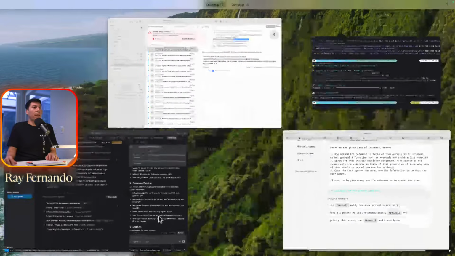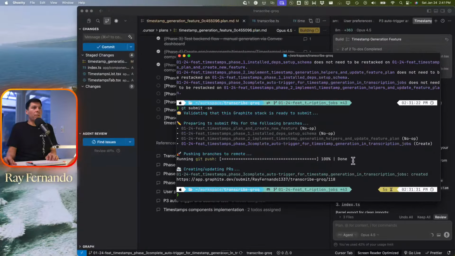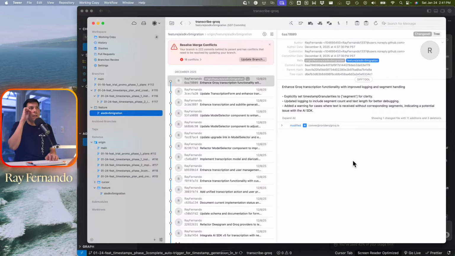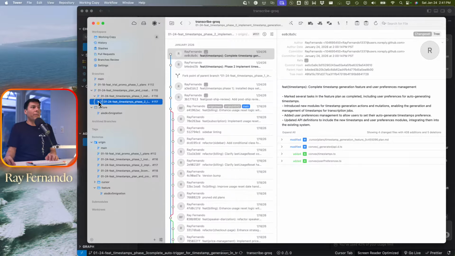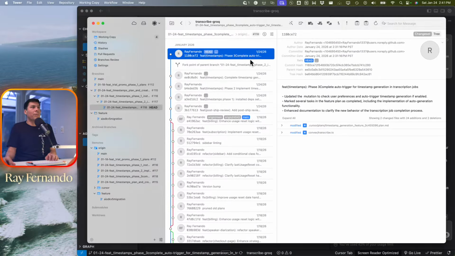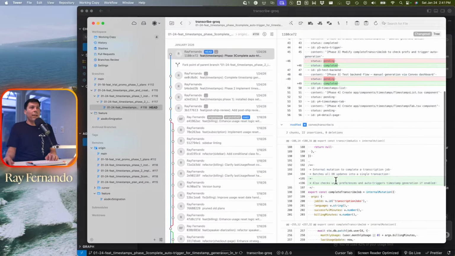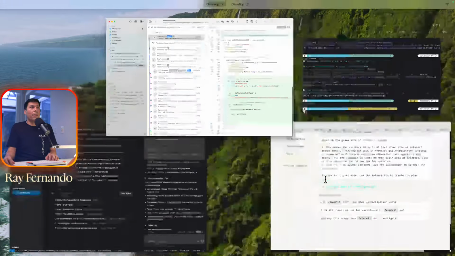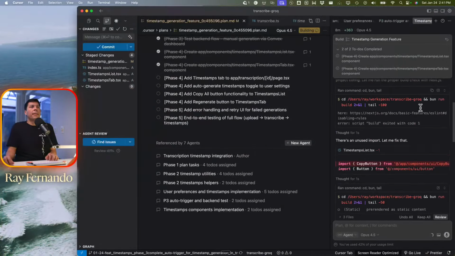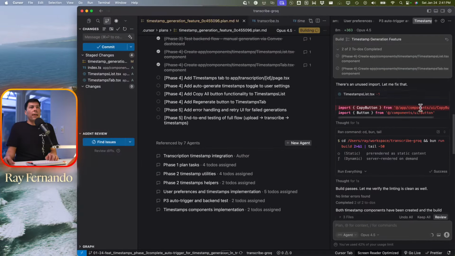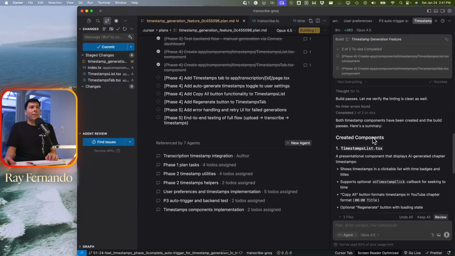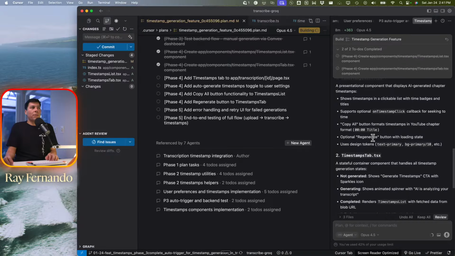And so I think, which branch am I in? Git tower. Am I in the right branch? Okay. Yeah, I'm in the right branch. Okay, cool. I just want to make sure. Cool. Perfect. This is what we have here. Nice. Okay. So phase 4 now. Build passes, created timestamps.